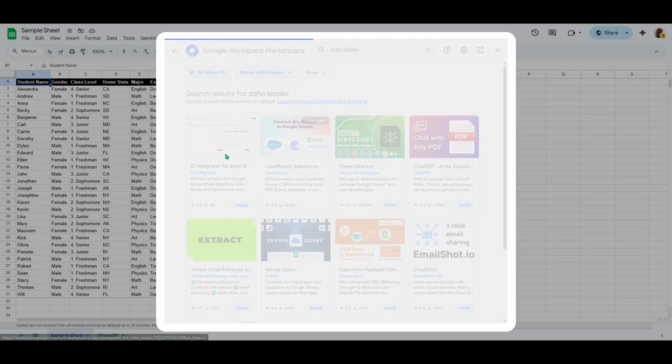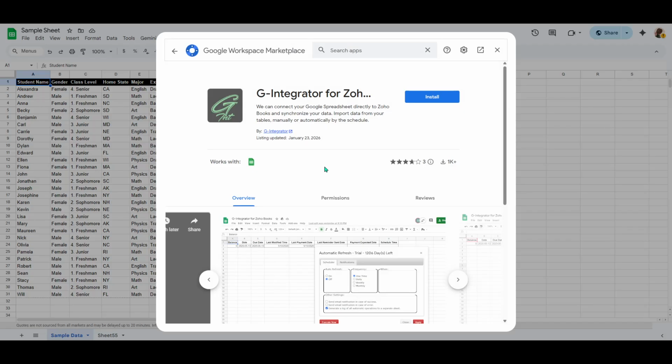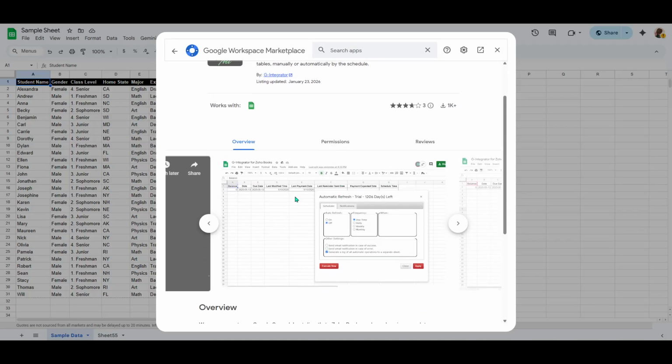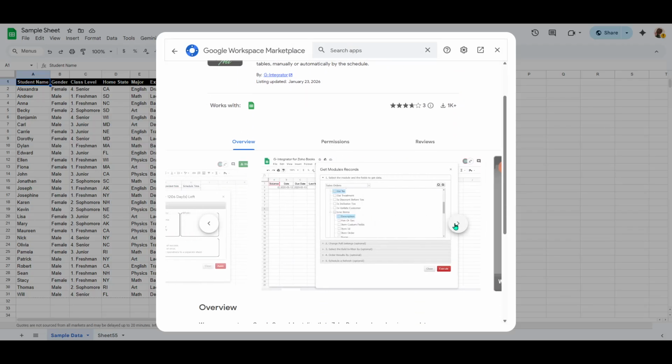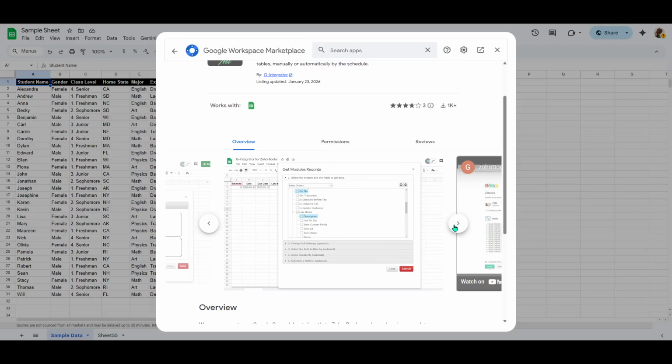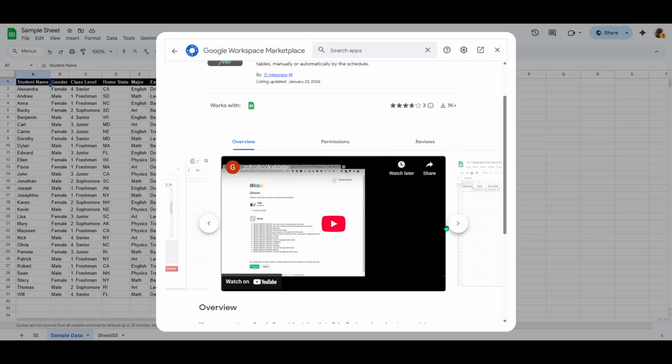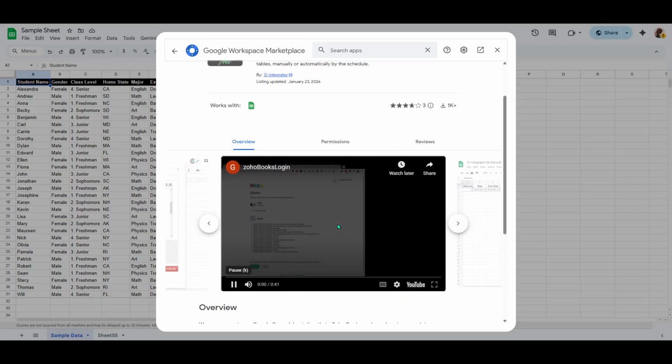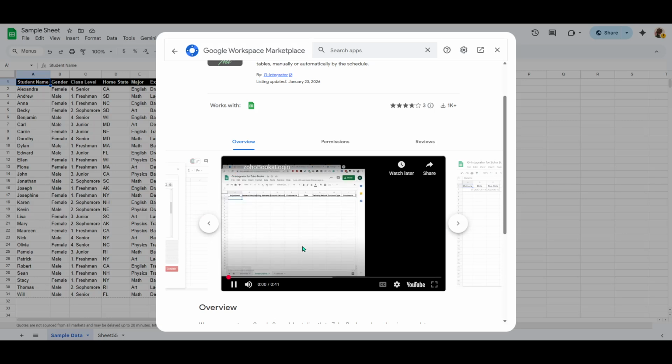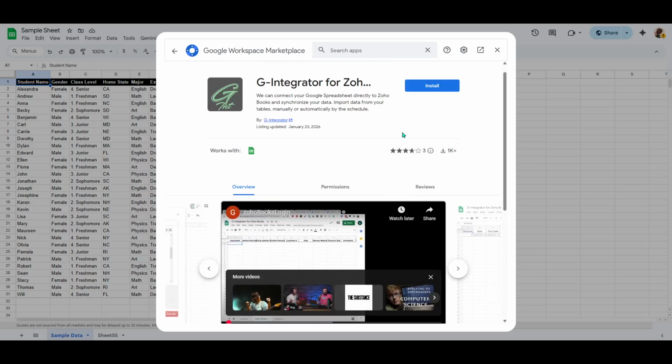On the Details page, read the description, check the screenshots, and look at reviews and the last updated date. It's also helpful to check the permissions the add-on requests, and the developer's website, so you're comfortable with how it works. When you've found the connector you want, click Install.